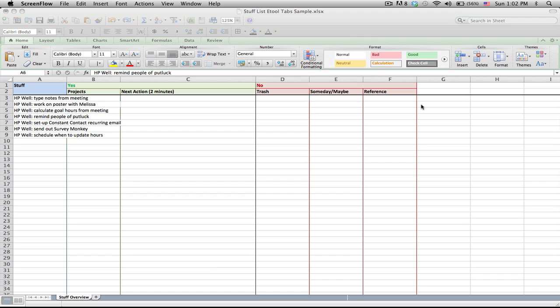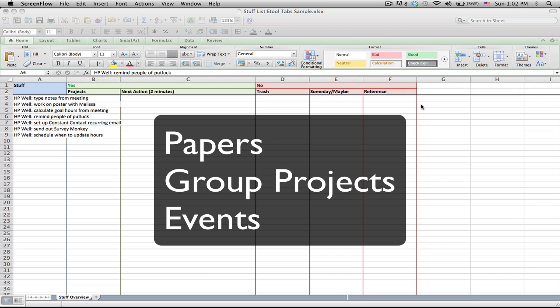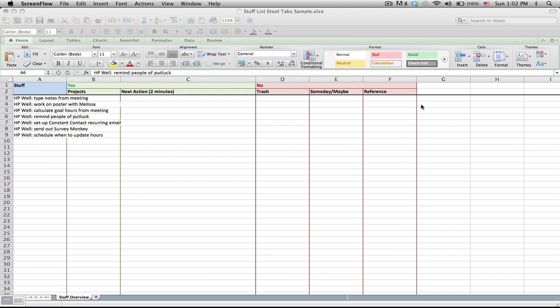Tabs are a great tool for working with more complex projects. For you, that might be a final paper or a group project for a class, or organizing an event for a student group, or a personal event or family gathering with several major steps. Using tabs is a great way to put all of that information in one place, and also to add more information such as due dates, recurring activities, and things like that.